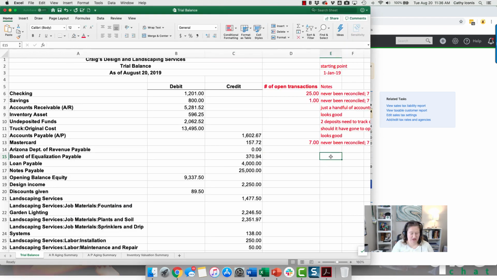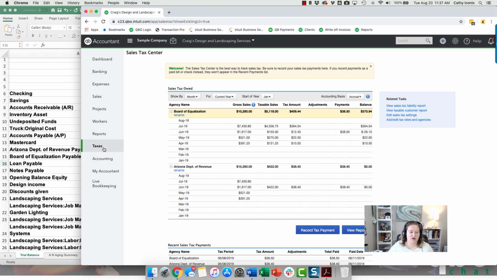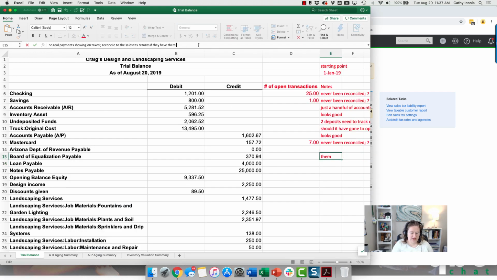So that's going to be some research. No real payments showing on taxes. I see that there's like 1 or 2, but it's not enough for me. Then I'm going to need to reconcile to the sales tax returns if they have them. Okay, so that's going to take a little bit of time, and it looks like I need to go back. We only really have sales starting in April, right? Yeah. So from, let's see, April to August, I'm going to have to look at.